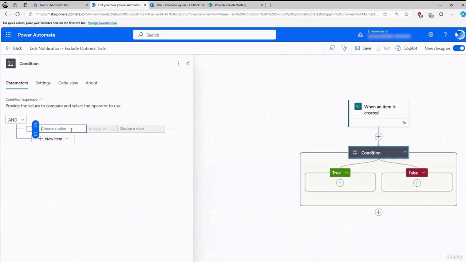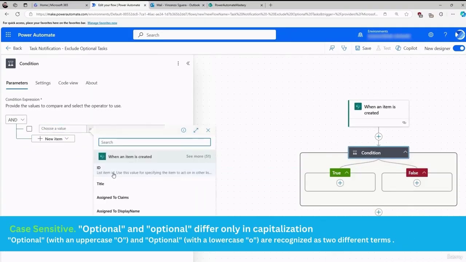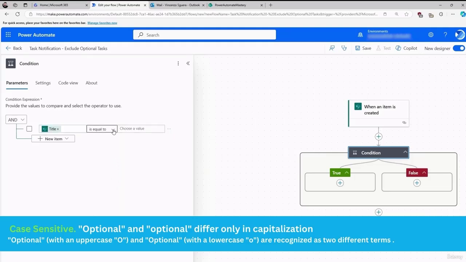In the condition fields, set the first box to Title from Dynamic Content. In the Operator dropdown, select Does Not Start With. In the last box, type the word Optional. This condition ensures that only tasks with titles that don't start with optional will proceed through the flow.